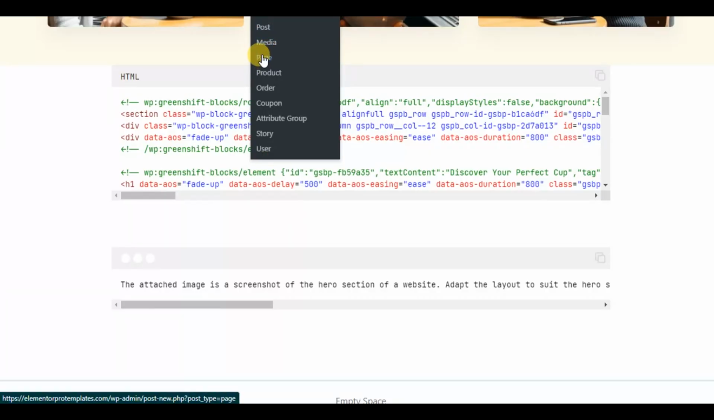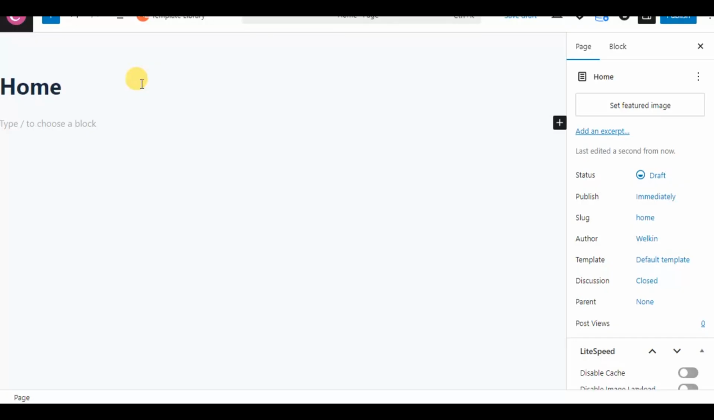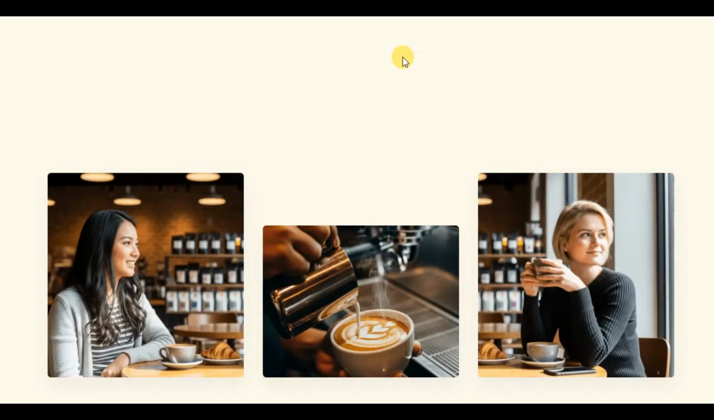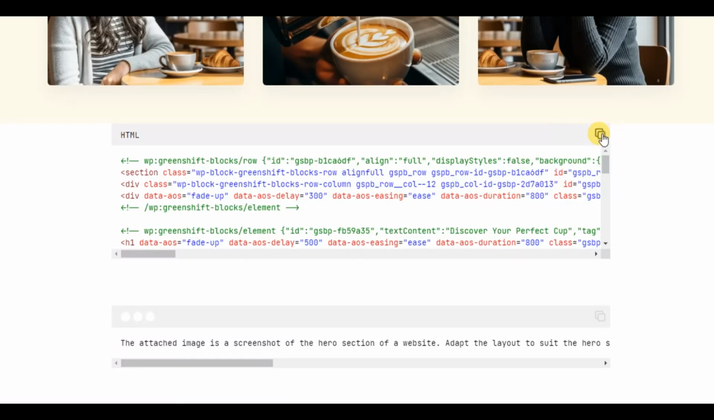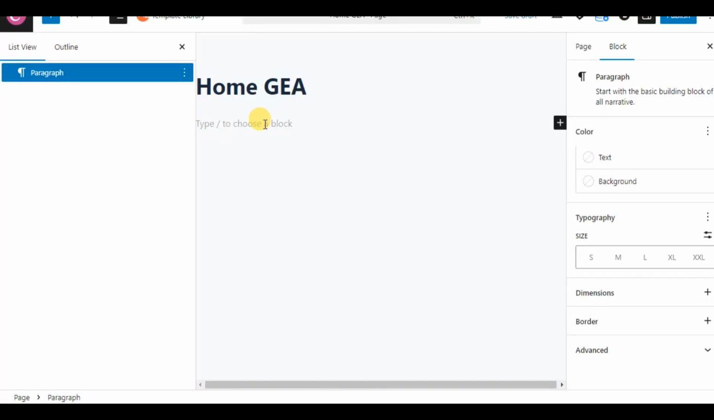This is going to be the homepage for Green Estates Agency. Give your homepage a title as usual. I'm using my existing website, which already has a homepage, so I will name this homepage Green Estates Agency. Then go to the demo page of this section template and copy the code. Make sure that there is a paragraph block and then paste the code here.